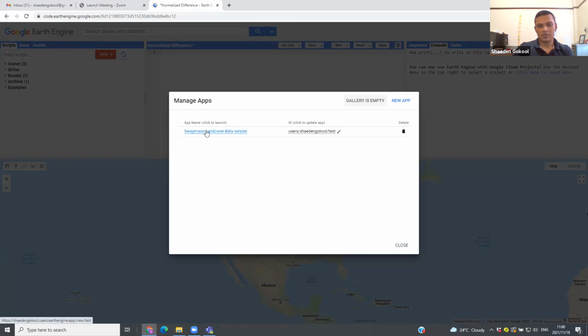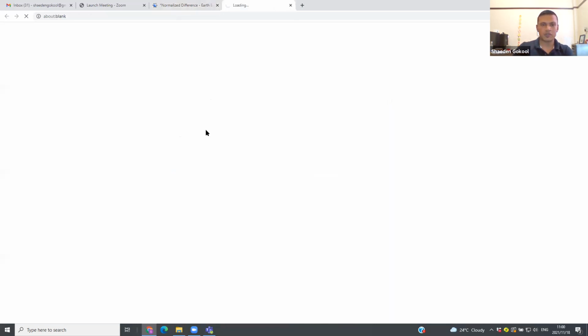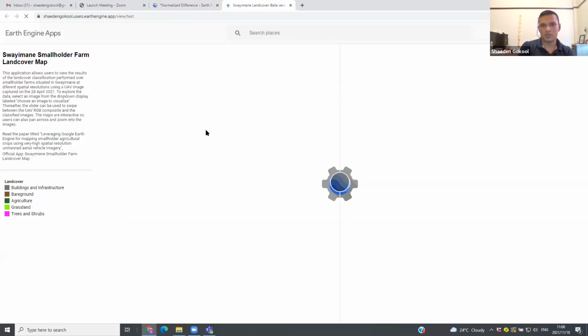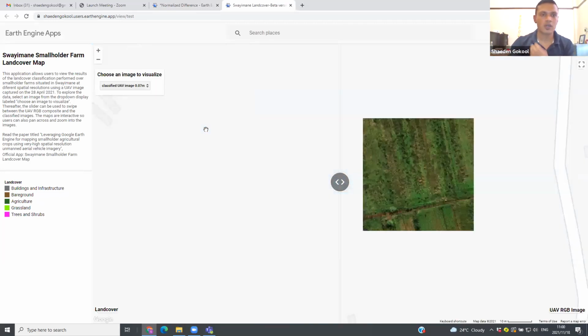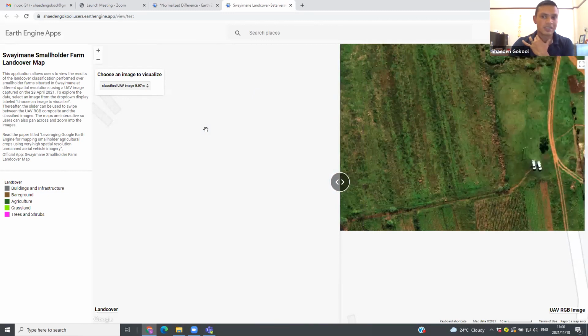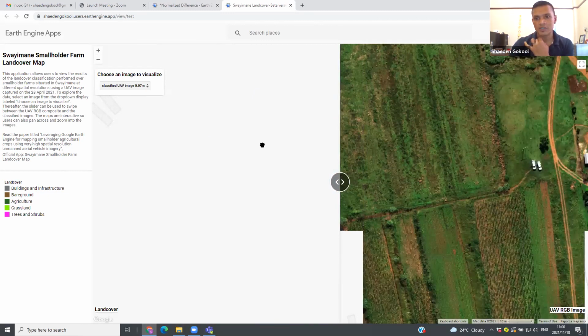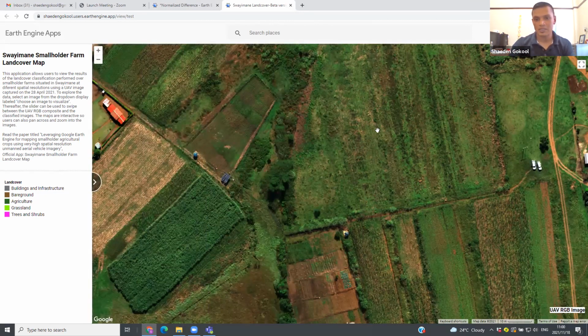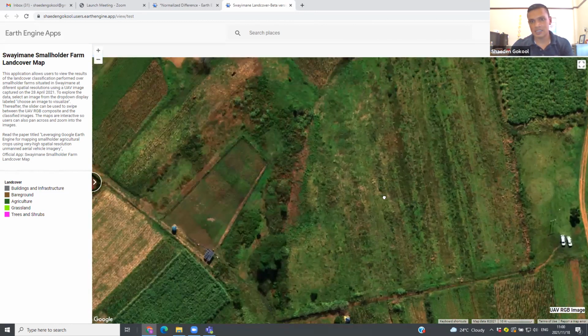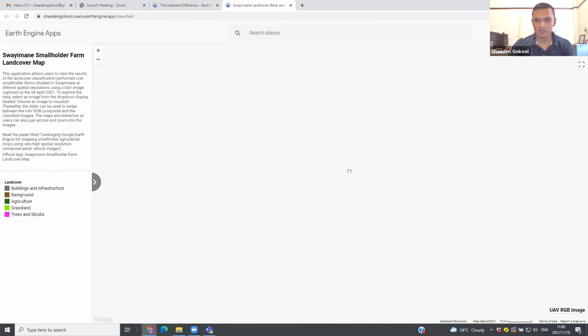I've already developed an app here which helps visualize the output of a land cover mapping exercise using drone imagery. Just to show you quickly, drone imagery is not available within Earth Engine. This is a multi-spectral image captured over a smallholder farm that we've been doing some research on. And while it's easy to zoom in, zoom out.